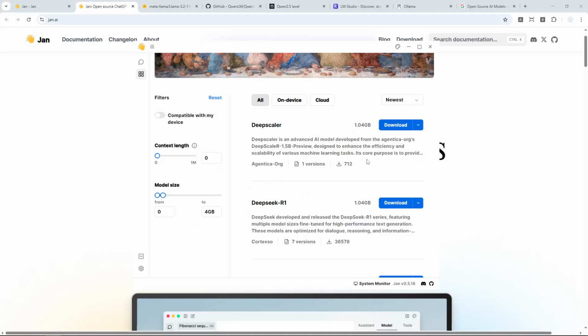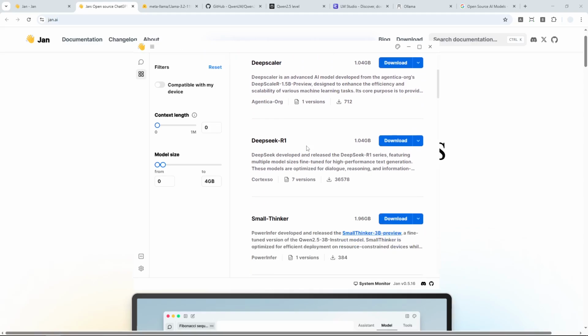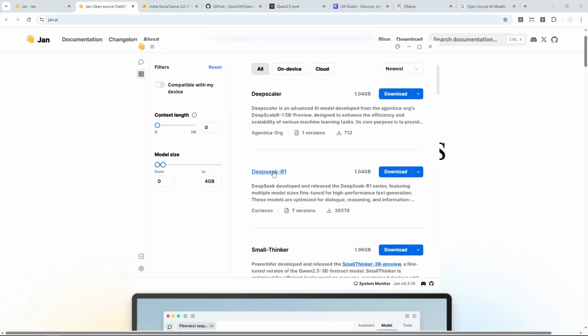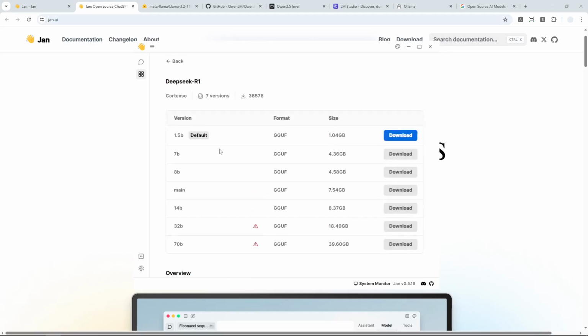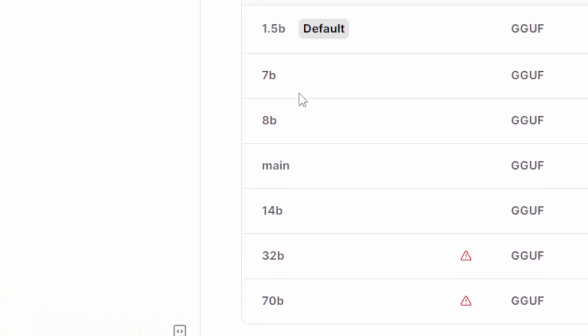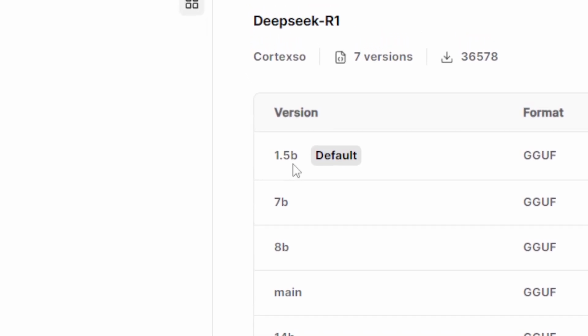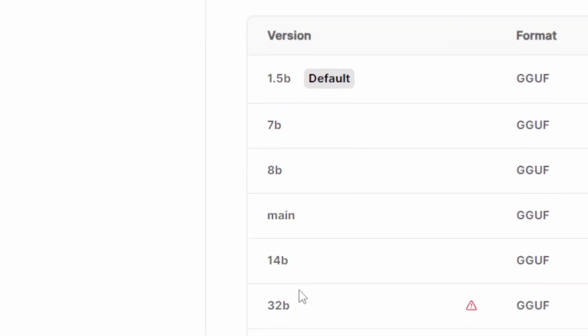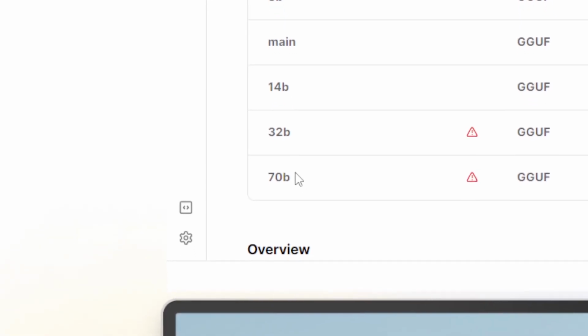Now, there are many options here, and let's say I want to use DeepSeek. So I'm going to click DeepSeek, and you can see that there are many versions of DeepSeek R1. There is the version from 1.5 billion parameters up to 70 billion. Parameters in AI basically mean how smart the AI really is. The higher the number, the smarter the AI.